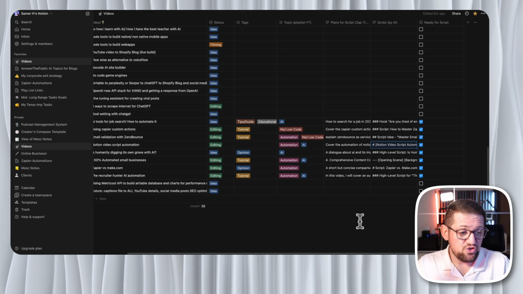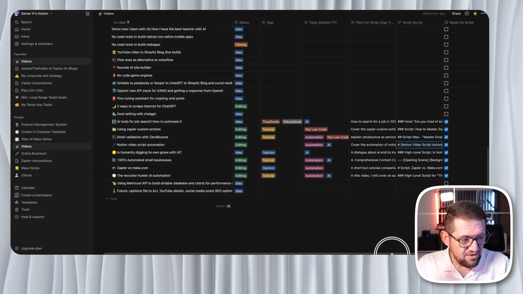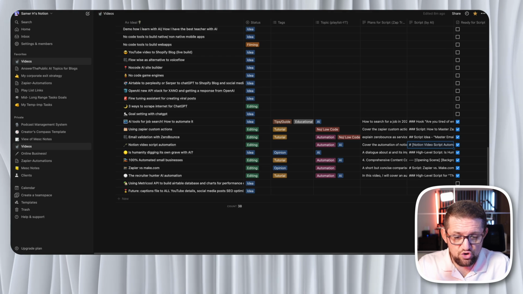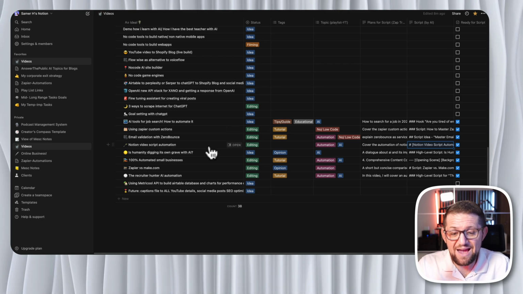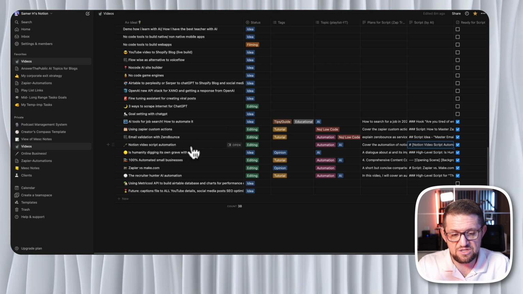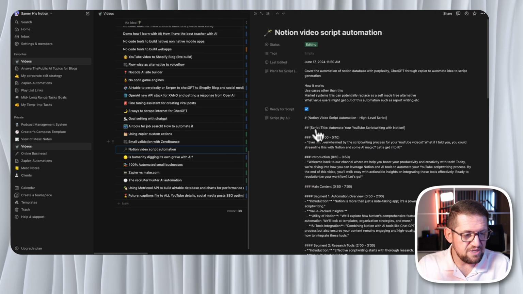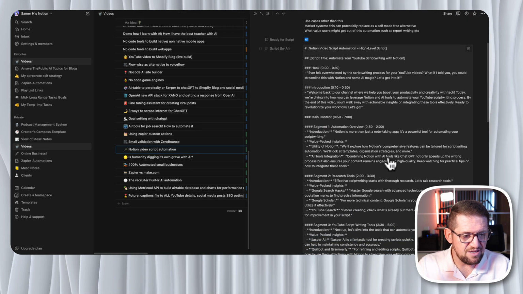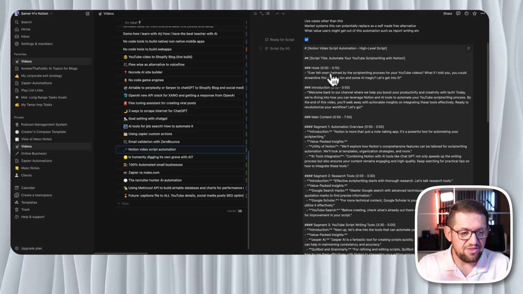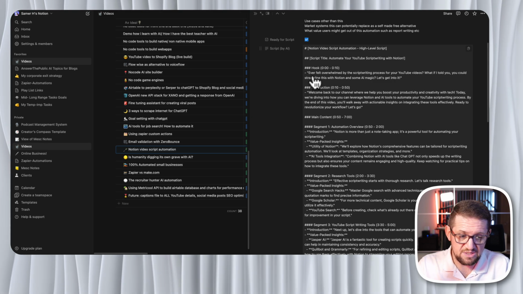And for the sake of showing you the end result, for an example, let me show you what I got for the video I'm actually covering now. So this is the Notion video script automation. So I click open here. You can see it in a more detailed manner. So you can see it's looking at the hook. Maybe it's not so visible on the screen.